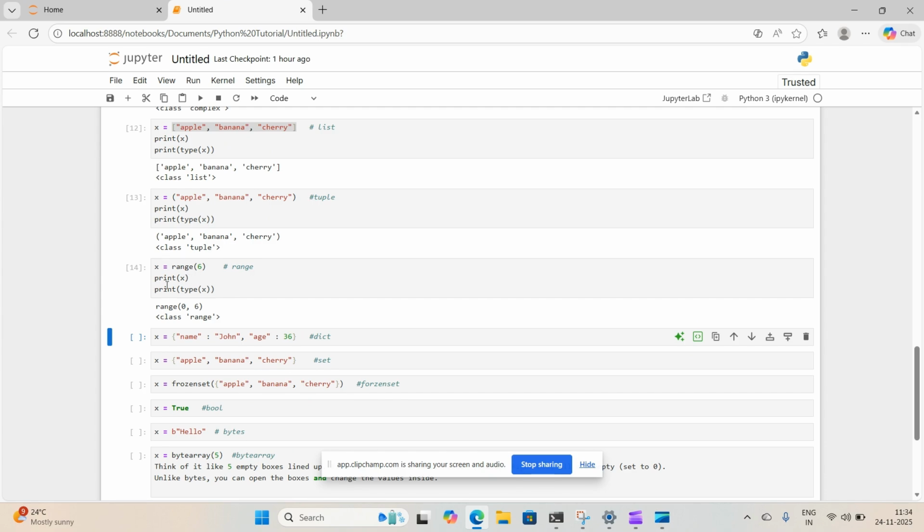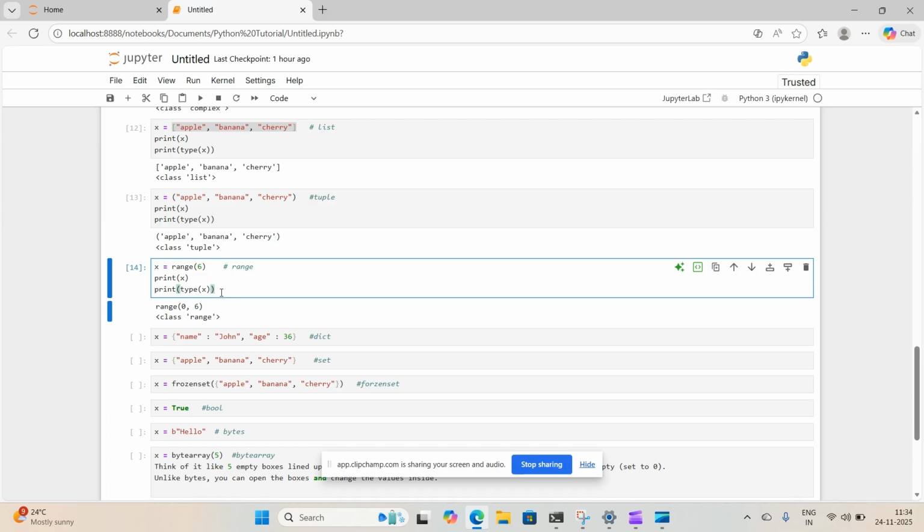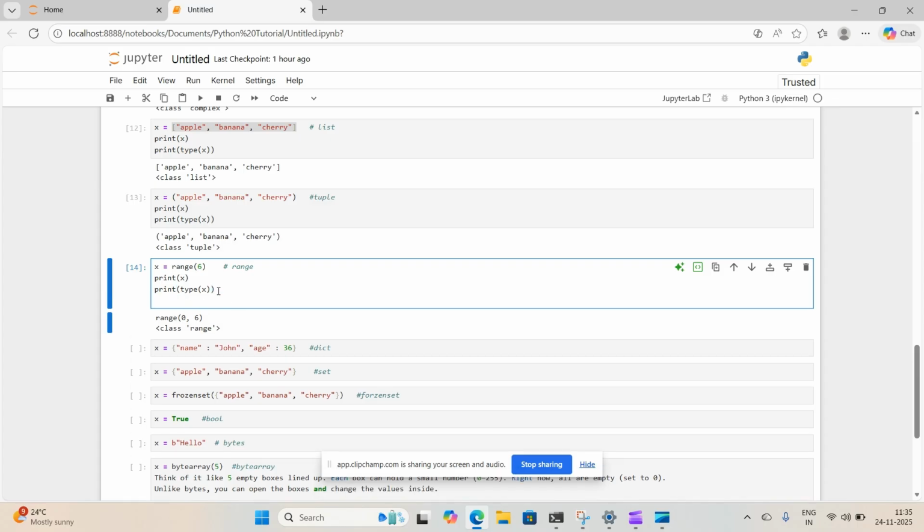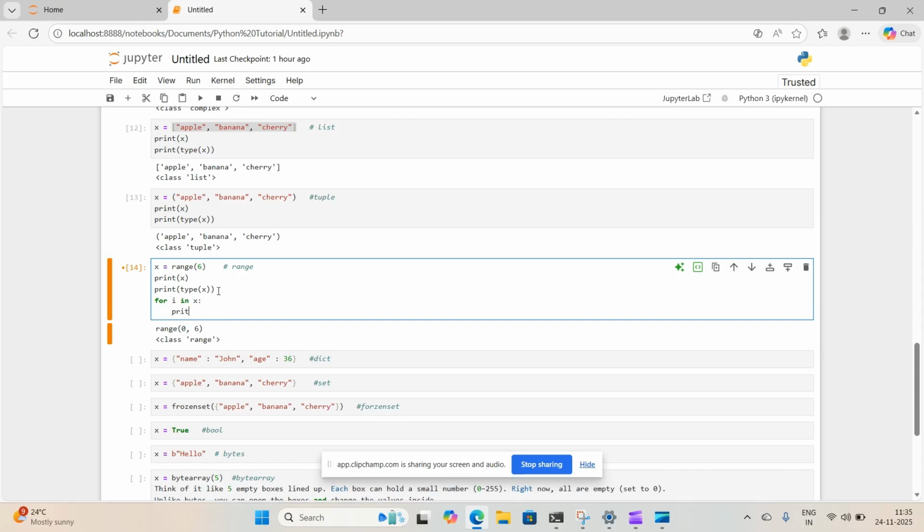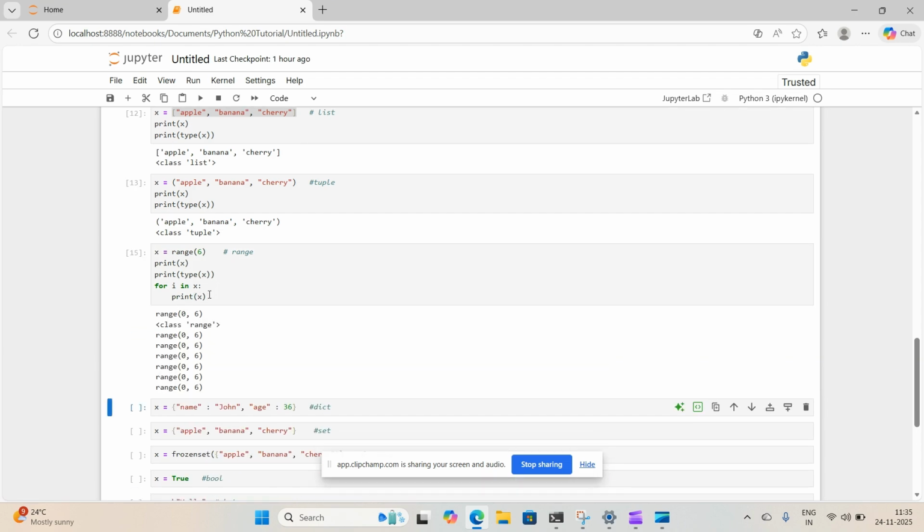This range is something like, when you say range 6, it's a range of 0 to 6. And in order to understand what a range is, if I say 6, it means it will count from 0, 1, 2, 3, 4, 5, 6. But right now it's printing range(0, 6). If we want to see the entire range, what we can do is for i in x, print i. See what it is going to do? It gives you 0, 1, 2, 3, 4, 5.